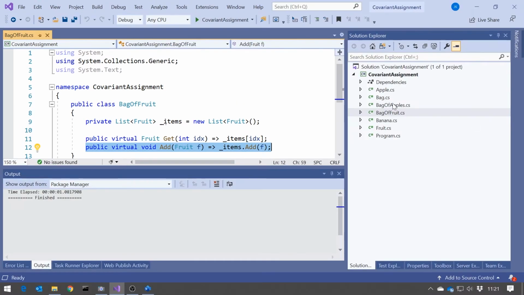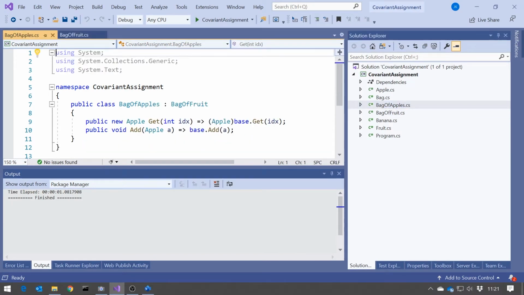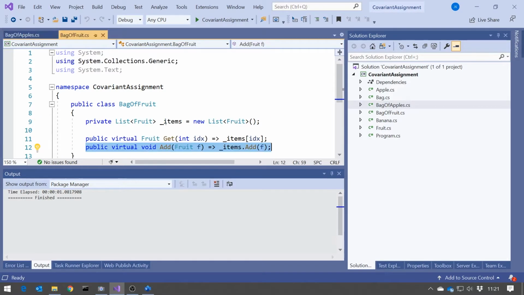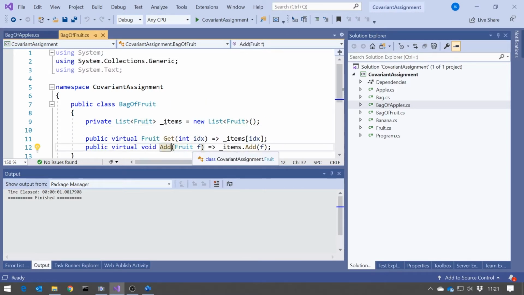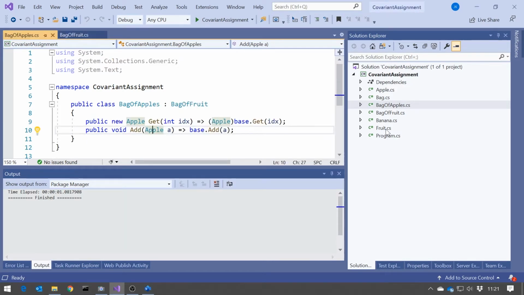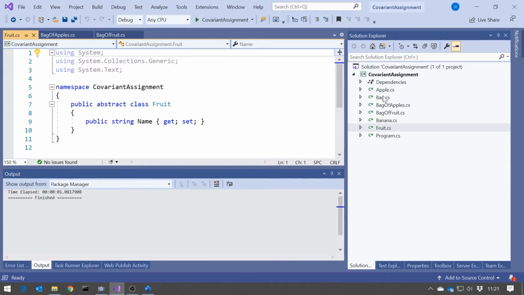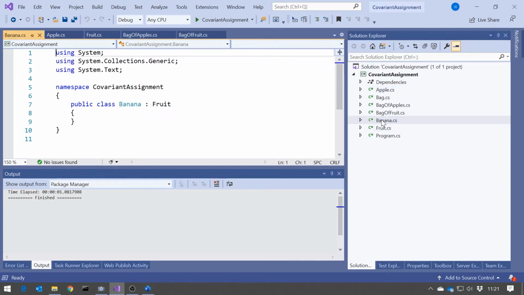Then we've also, derived from that, got our bag of apples. So we can see there, bag of apples derived from bag of fruit. And we've done a bit of cheating here. We've done a get, which is now actually having to hide the original get because it's a different return type. This is returning apple, whereas previously we were returning fruit, and it takes the value and casts it. But then also, and this is where the problem's going to arise, we've got the add, so we can add an apple to a bag of apples, whereas we can add fruit to a bag of fruit. And then we've also just got examples of our fruit. There we've got the base class fruit, there we've got the apple, and there we've got the banana.